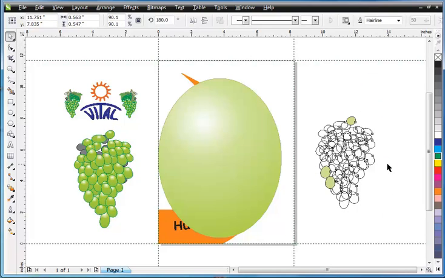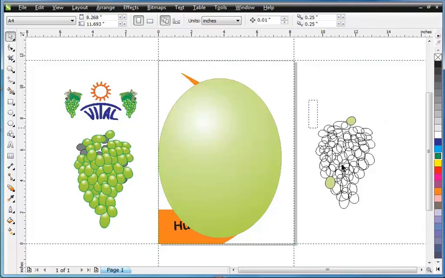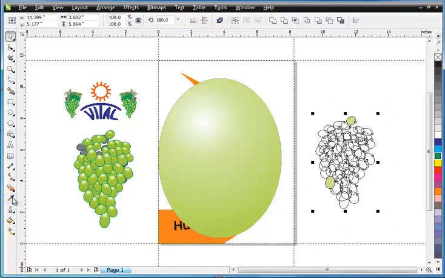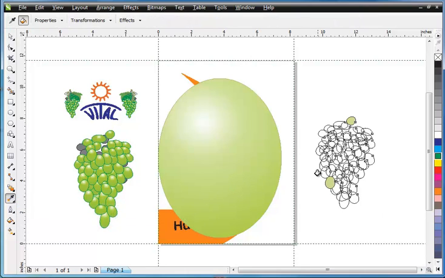But how can we fill all these figures at once? Select all the grapes, switch to attribute eyedropper, pick the gradient colour from the bigger figure and click on the selected grapes. As you can see, we transfer the colour only to one figure at a time.